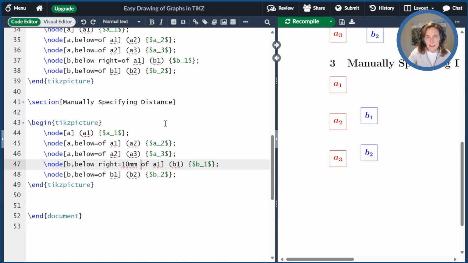We can instead specify a different X and Y distance to have more flexibility. So I'm going to change this to 1 millimeter and 15 millimeter of A1. The first distance is the up and down distance. So here I'm saying we'll go below 1 millimeter and then right 15 millimeters. That looks much nicer now.